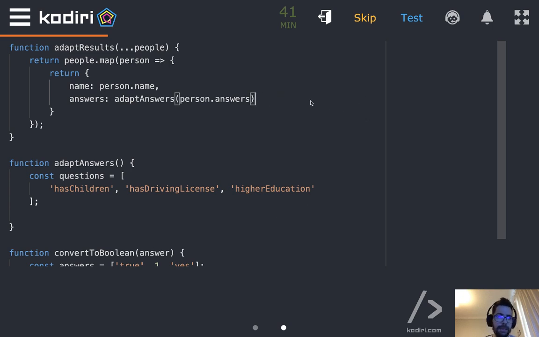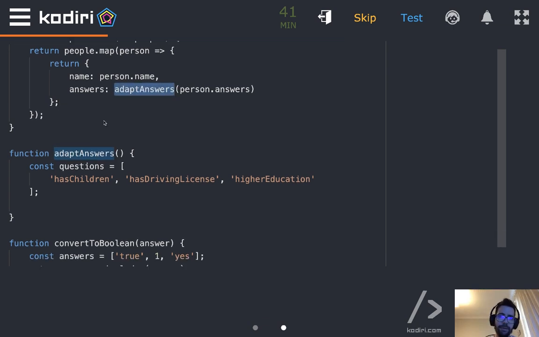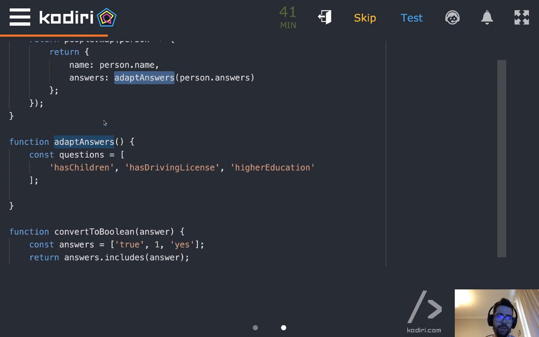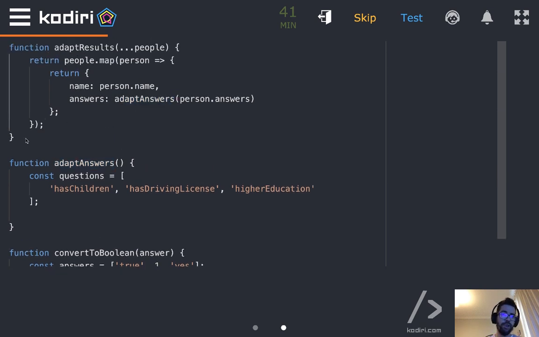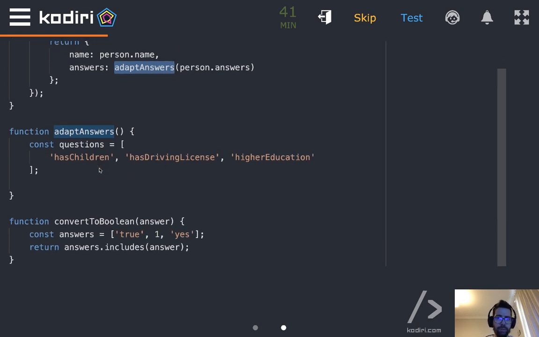So you see that even though this is a particularly complicated problem, we are trying to delegate the responsibility of dealing with each bit into a smaller function. In other words, I'm not going to touch the adapt results method anymore. For me, the adapt results method should remain as it is. Whatever is left is now the responsibility of adapt answers. All right, so let's pay attention to adapt answers.